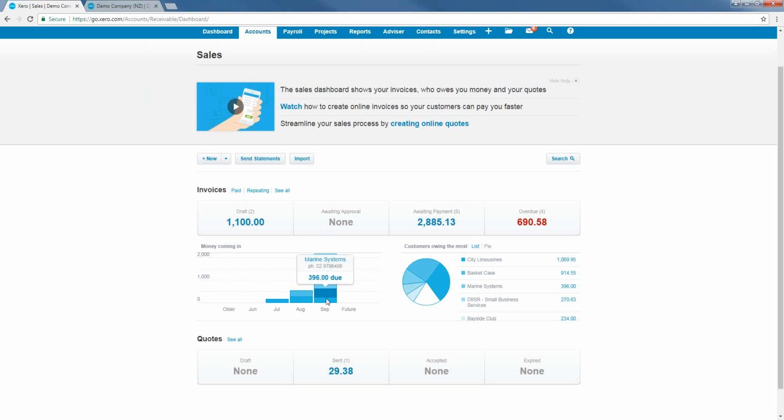on the left-hand side, which will give you a breakdown of the invoice amounts that you are expecting to come in the various months, broken into segments based on the amounts that you are expecting to come in. And once again, it will provide you with that phone number information that can be useful.